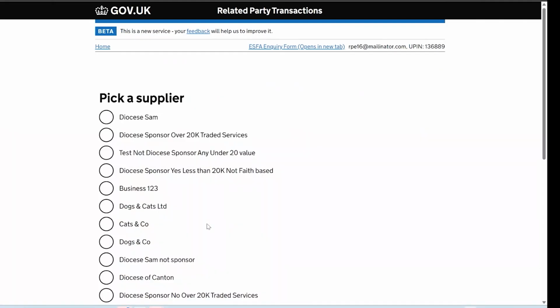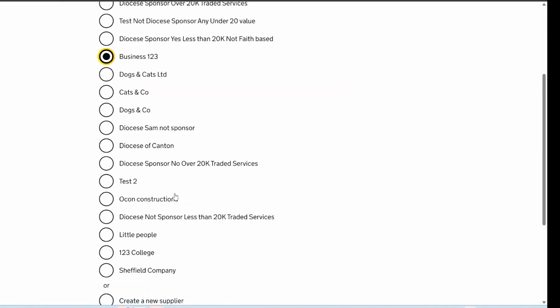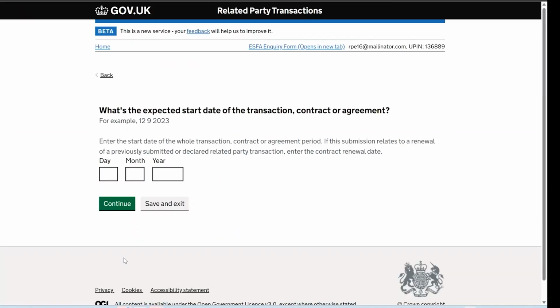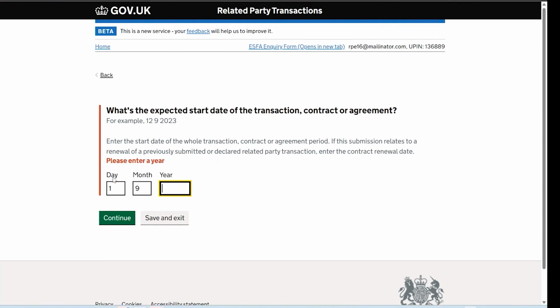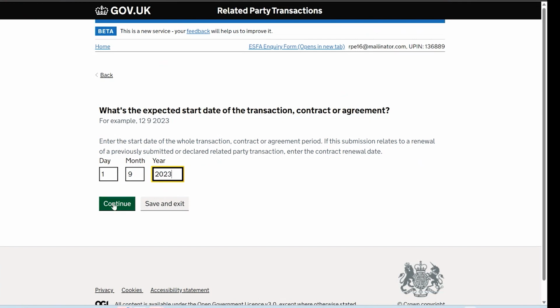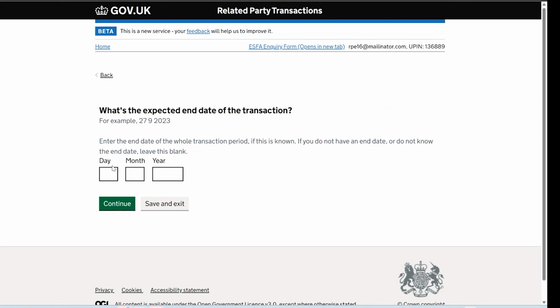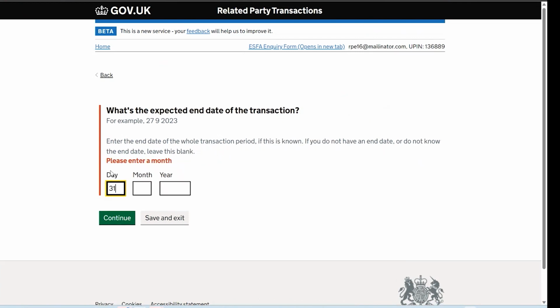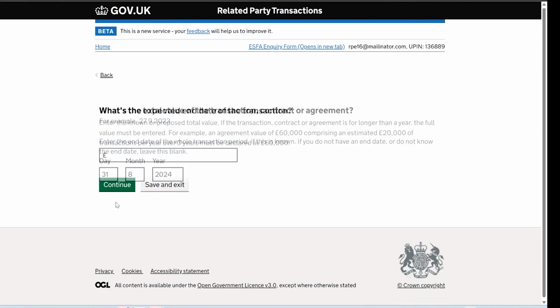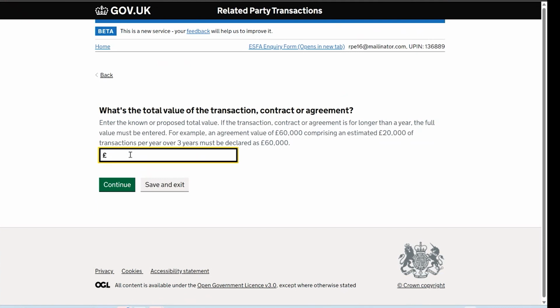For this example, our supplier is a private company that is not a state-funded or private school, college or university, or religious authority. Our transaction start date is the 1st of September 2023, ending on the 31st of August 2024, and they are providing training and consultancy services at the transaction value to the amount of £50,000.